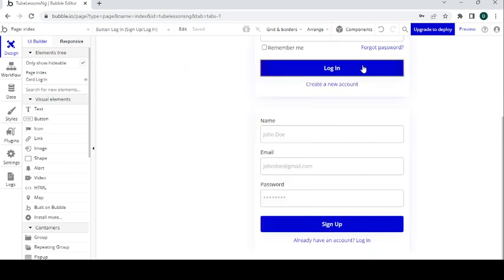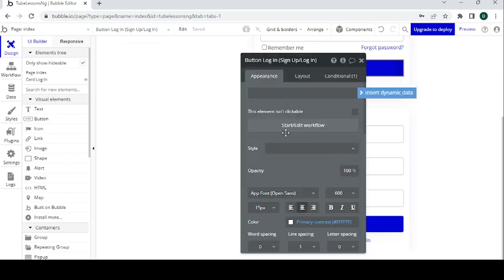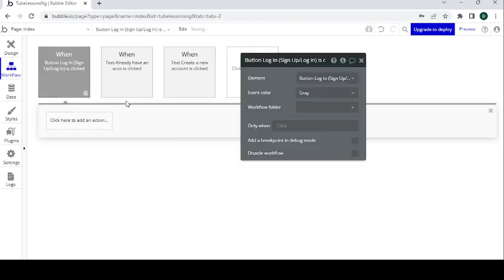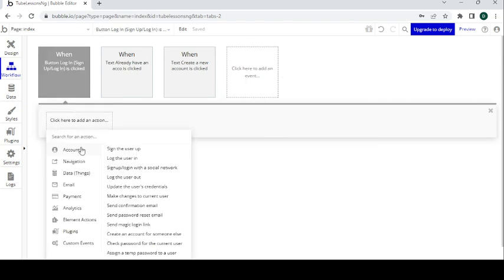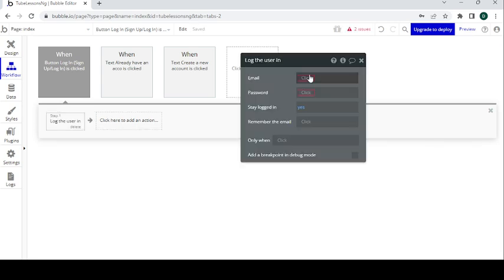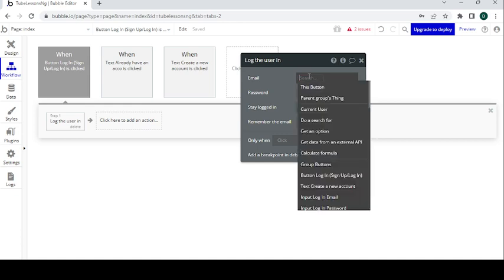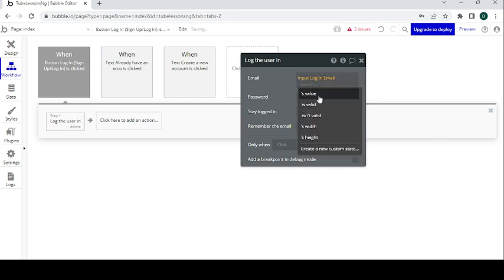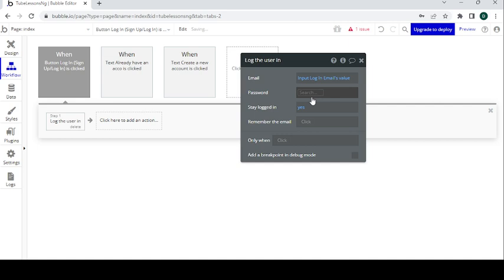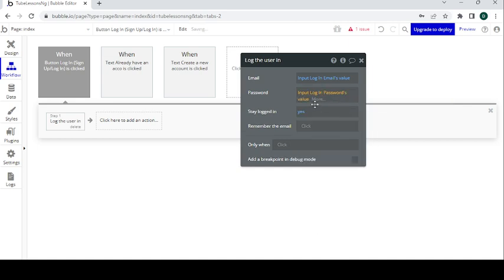So I'm just going to click into this and click start edit workflow, and I am just going to go into log the user in, right? And that would be input login email value, and then input login password value, and then still logged in. Yeah, you can leave that as yes.